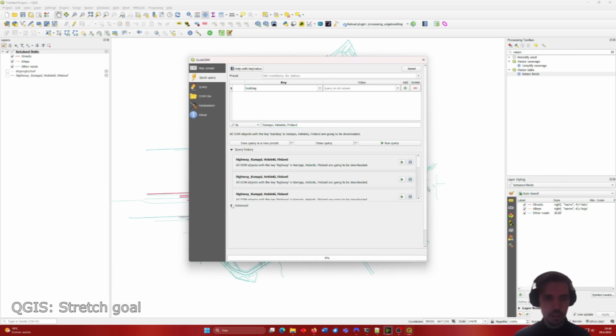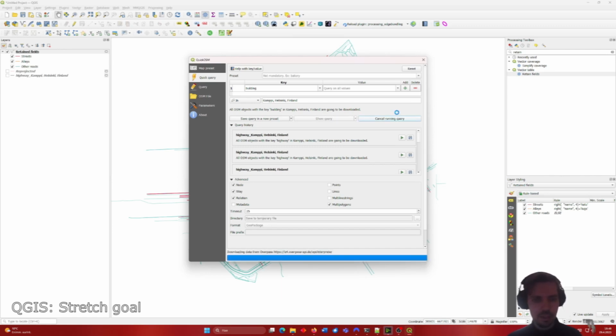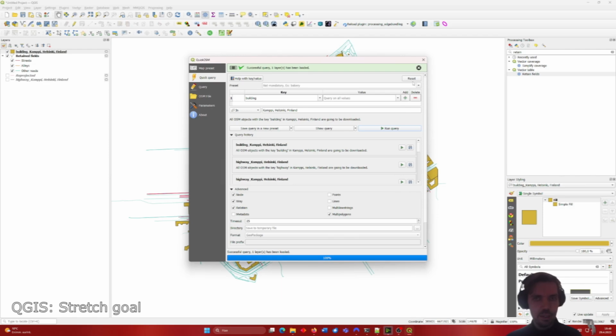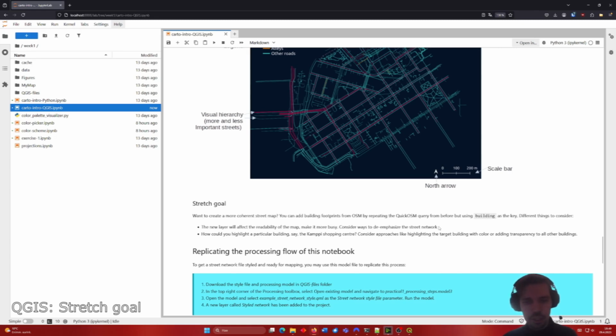And now as buildings are polygons, we actually want to retain multipolygons and not the other geometry types. Then let's run the query. Yeah, and now we have the building footprints of Campi. And with this, you can try to visualize something that's not just the street networks. There are a few questions that you can consider here.